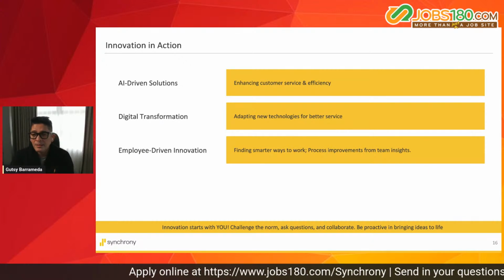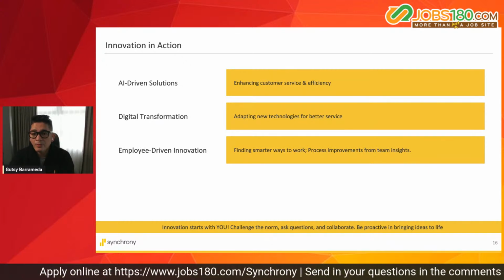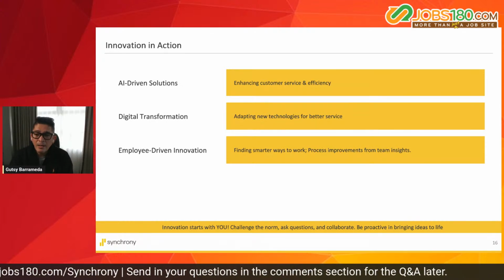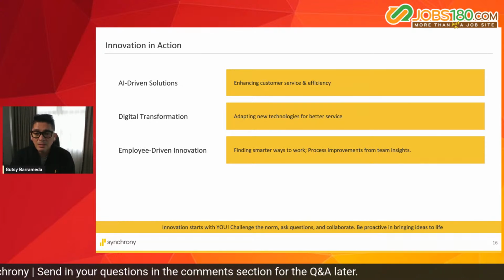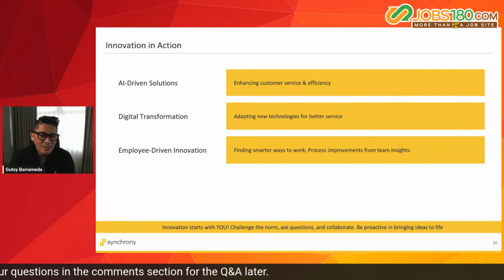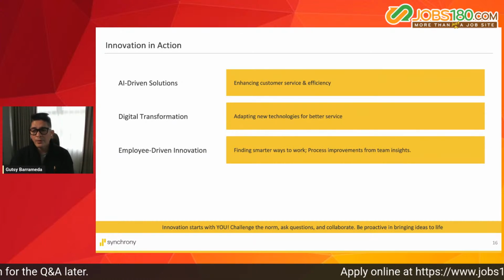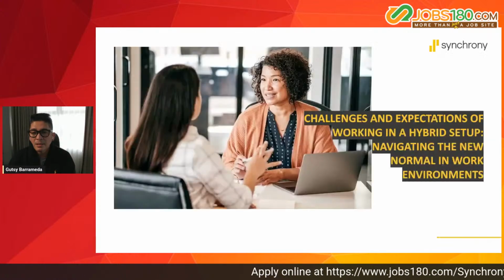So that's just an example of what employee driven innovation looks like. Sometimes you don't need a highfalutin solution. Sometimes you just need basic common sense. That's really the innovation in action, or at least the innovative mindset, that we have for you.